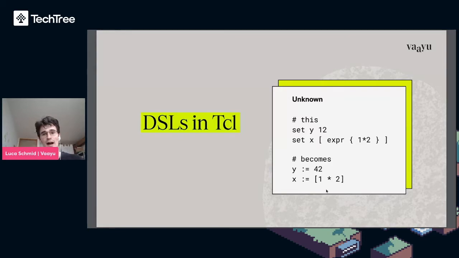The way the unknown mechanism works here in the first line is that Tickle encounters this y and sees that it doesn't have a command called y. So it goes into the unknown procedure, which sees that I have a command being executed with 3 arguments, being y, the operator, and 42. Then it checks: is this special assignment operator used? If that is the case, it executes the procedure for this special assignment syntax.